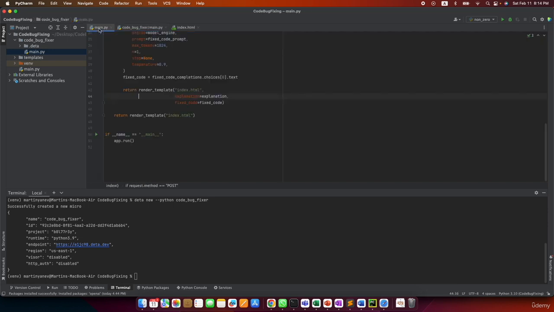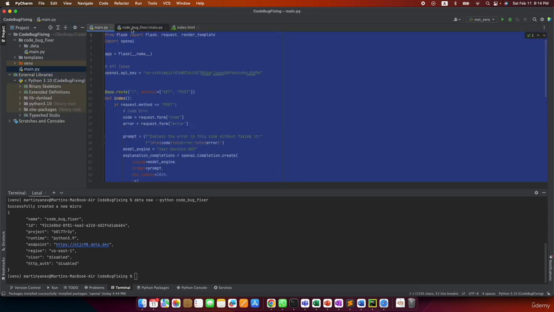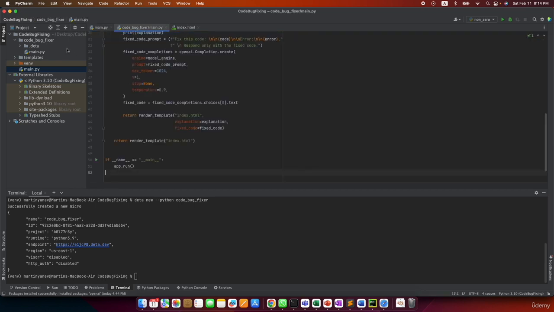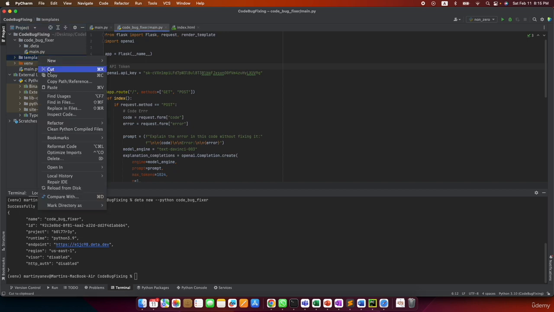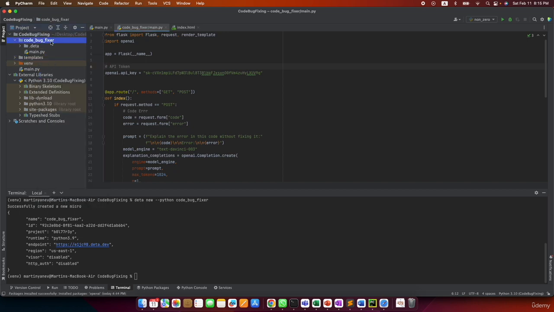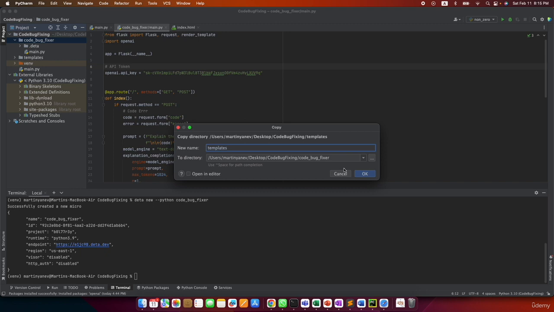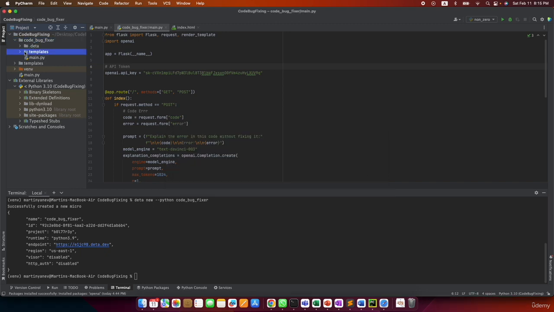So now go to your main file, which is outside of this folder. Okay, copy everything and just paste it in the other main file, which is part of the Deta folder. Okay, so now we have two identical main files. Then copy also the templates folder. I will do copy. Then I will go to the code bug fixer and I will paste that folder there as well. Okay, so now we have templates here as well, and also you have your main file. That way the Deta project will be an exact copy of your code bug fixing app project.